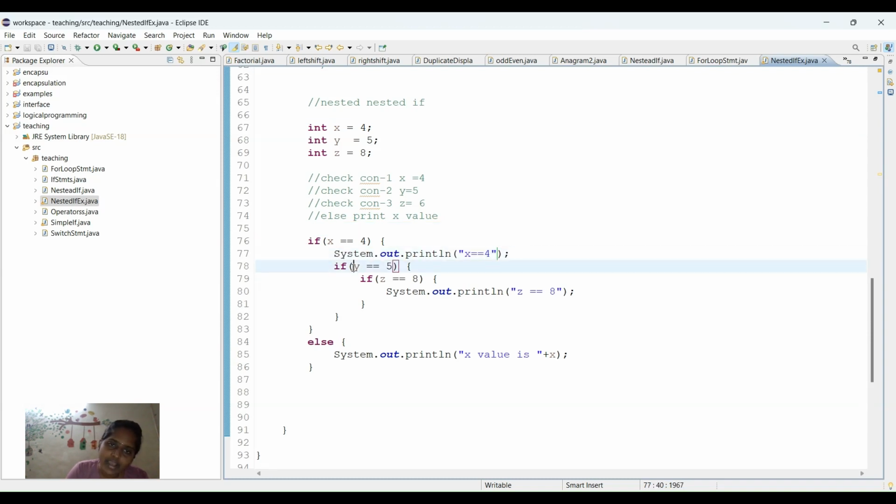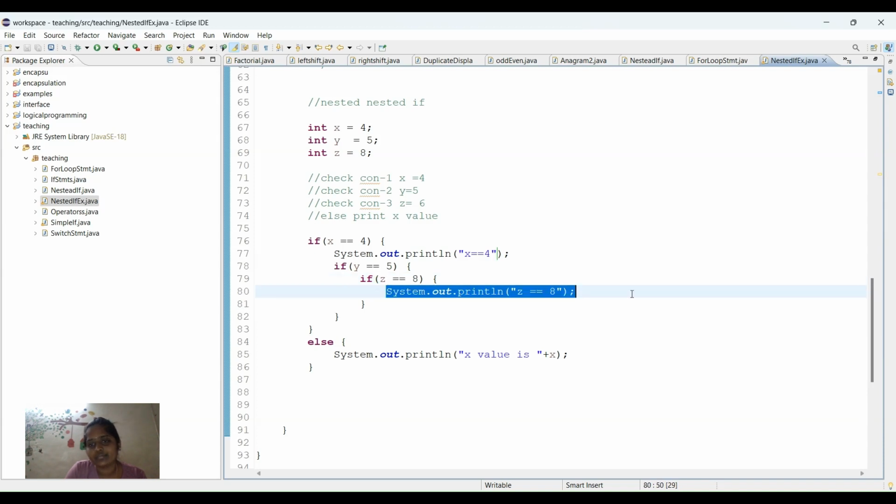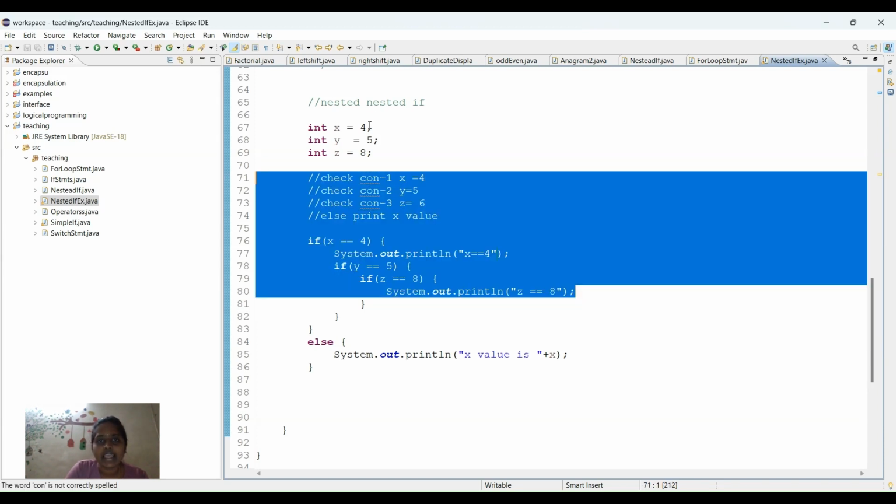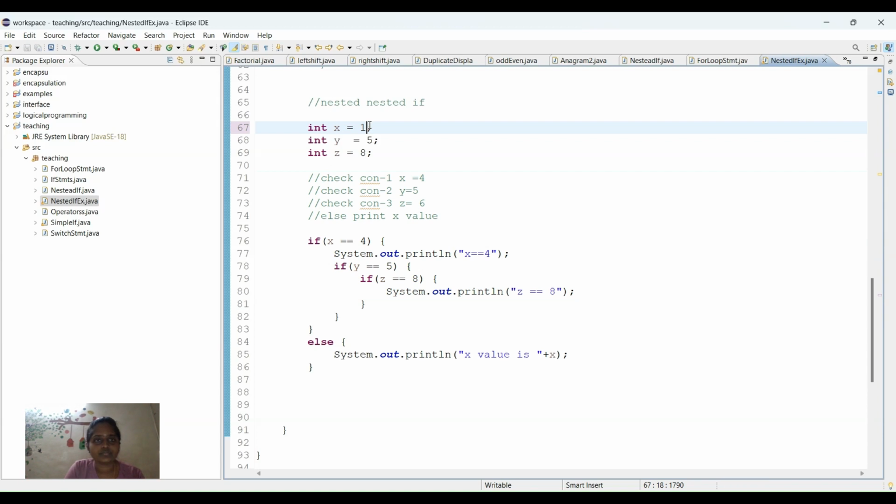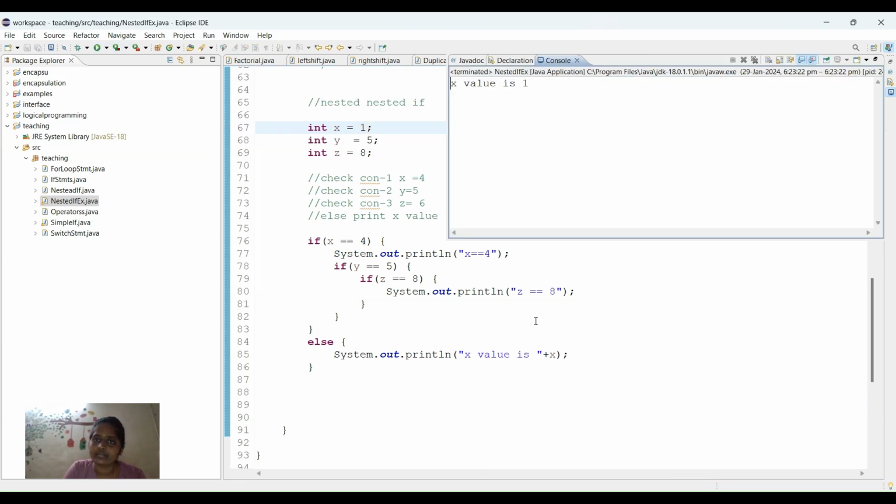If the value of y is 5, this condition is satisfied. So that's why it checks the nested if condition. The nested if condition is satisfied and printed this one. Okay, if I change this x value to 1, the first condition is not satisfied, then the else part is printed.